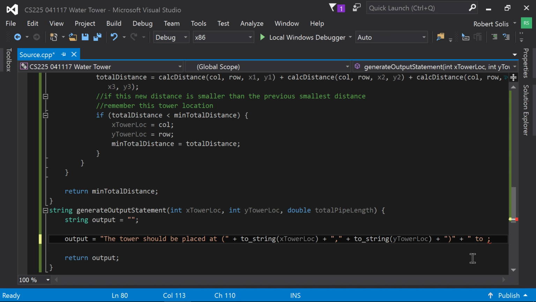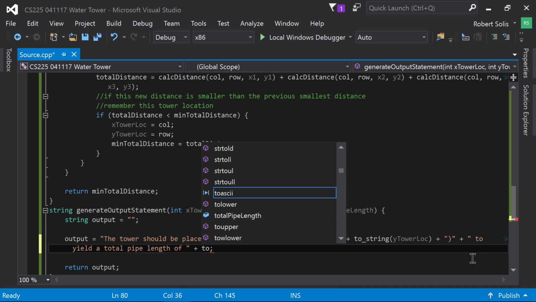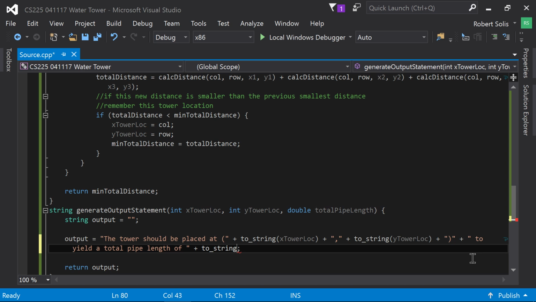Space to yield a total. Actually, it's not total distance in this case. In this context, it's really total length, total pipe length of, and then I want to indicate what that is. So I'll just simply say toString, to underscore string, and then whatever that total pipe distance is.